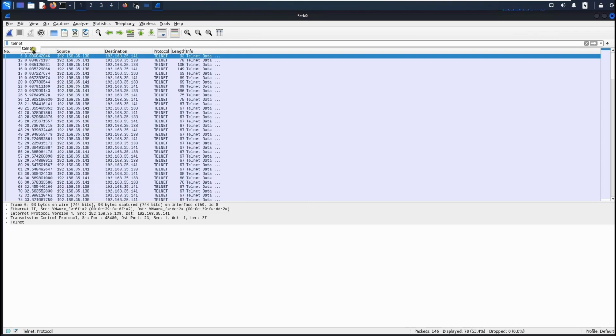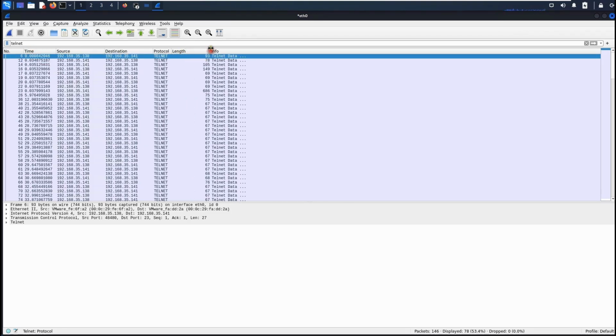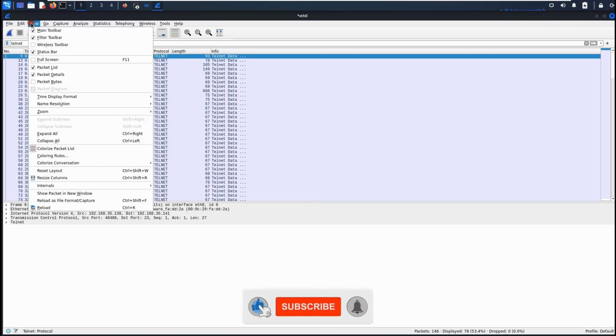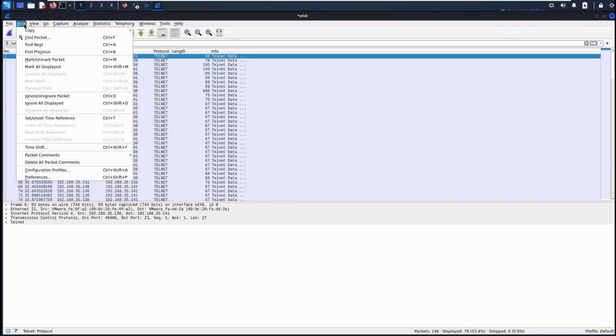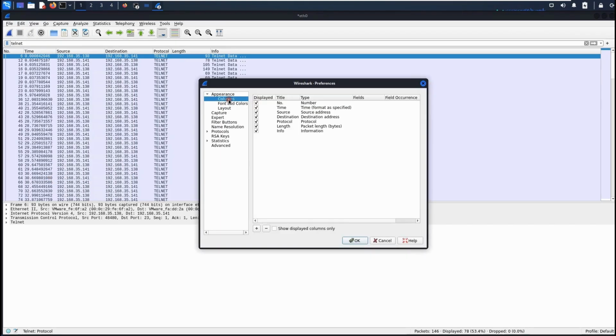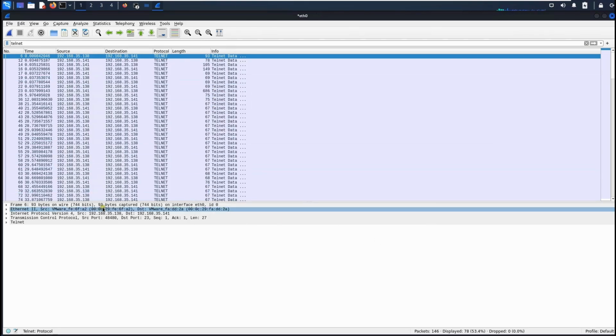So this is the source, this is the destination, this is the protocol, and this is the length, and this is the info. In this section, you can configure right here, and then you can do the columns. You can add more columns here. So if you really want to, you can add a title and start from there, but I'm not gonna do that here. So with that, how can we see the password then?